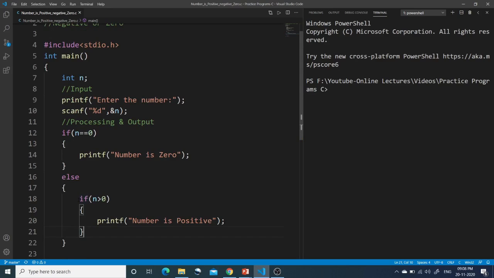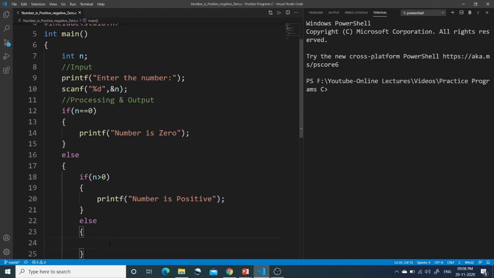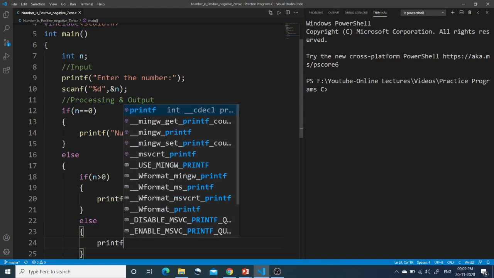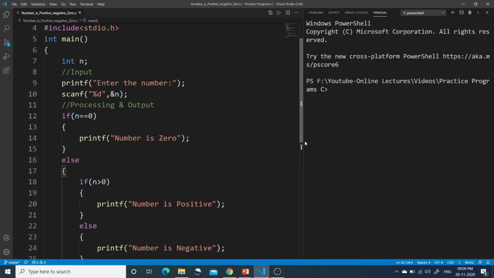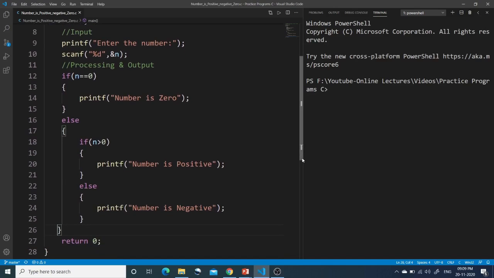Now inside else part, when I check my number is greater than 0, and if I found number is not greater than 0, it is lesser than 0, then I have to write else statement. So here only one choice is left, that number is negative. So I will say printf number is negative. This is my complete program, and at last I have written the return 0.